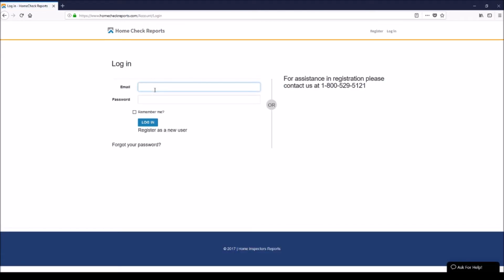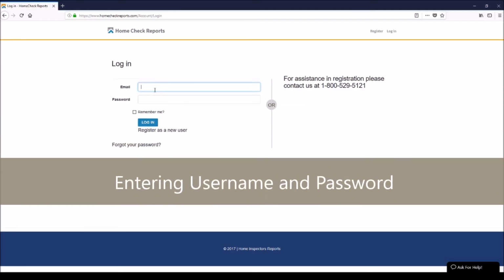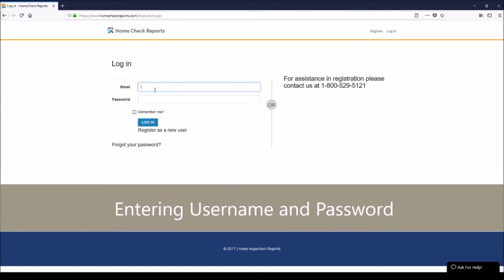Once I've done this, I will be able to remember this information, so the next time I come to Home Check Reports, it'll auto log me in so I don't have to keep typing in my username and password. But let's go ahead and enter my information now.